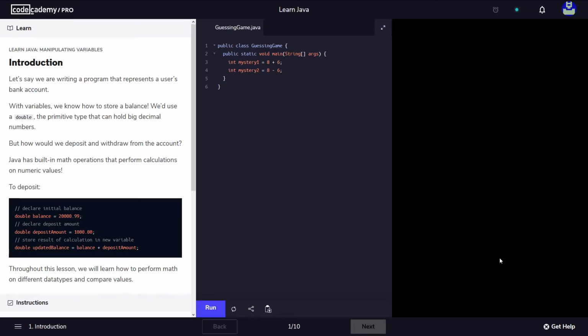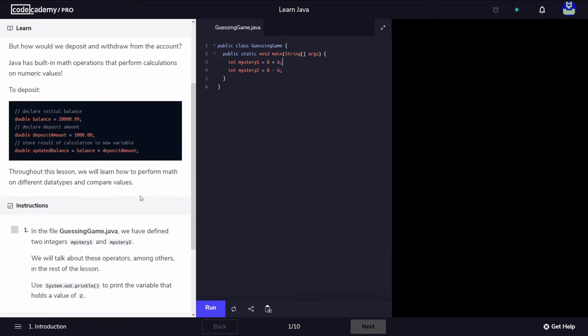Let's talk a bit about manipulating variables. So we've seen now how to create and work with variables. We have to declare the data type, the name of the variable, and then we give it some value. We end it with a semicolon.